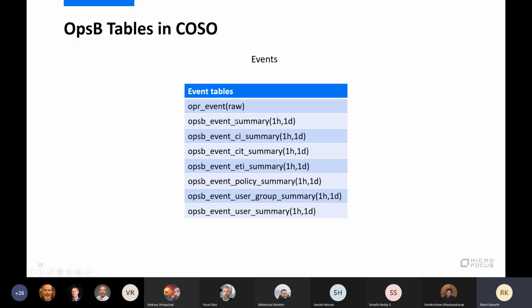The open, the close events, or even the incoming events, based on their various severities, go into the summary table. In the same way, information pertaining to a particular CI, be it incoming, open, or closed events, goes into the CI summary. Similarly, for your CI type, we have the CIT summary. For the event type indicator, we have the ETI summary, and for the incoming, open, closed events based on the policy type, we have the policy summary.